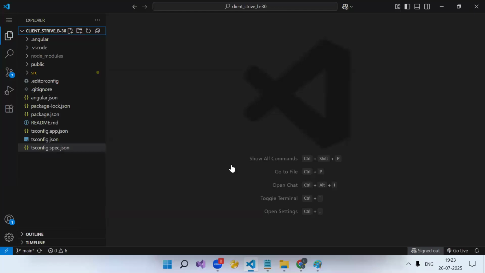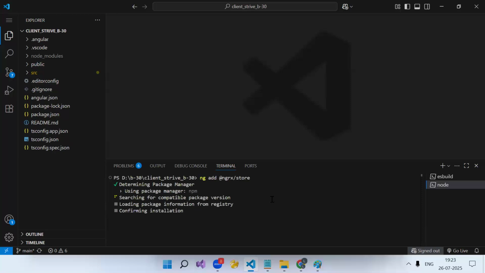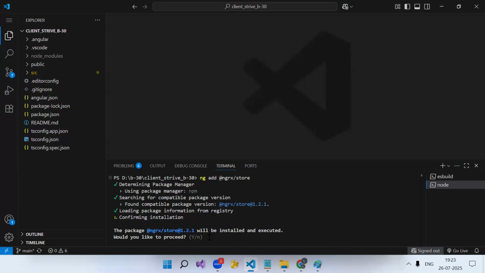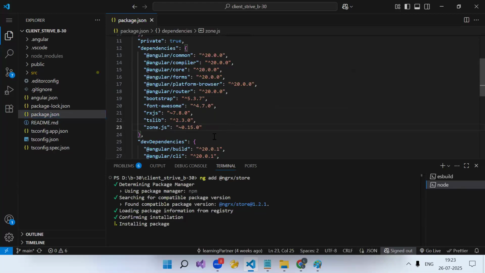Let's open the new terminal. Enter. So it is saying this is the latest version we have. Do you want to install it or not? We have to say yes and enter. It will add the entry to your package.json as well. Let it happen.